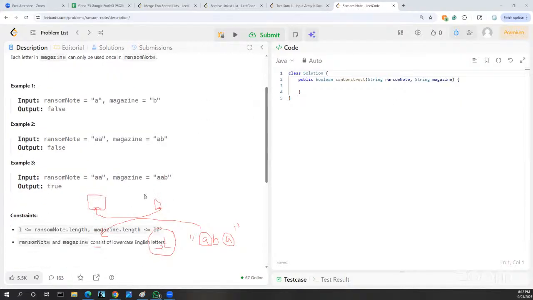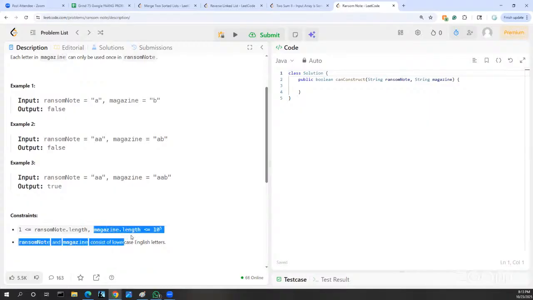But let's look at the constraints and maybe look at some more clarity. So ransom node.length, magazine.length, what it's telling you is the length of the ransom node and the magazine string. They are between and including 1 to 100,000. Okay? And 100,000 would be something like this.